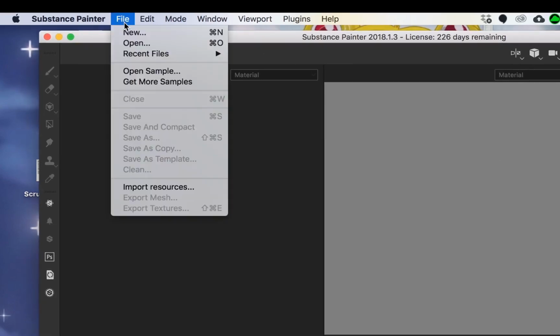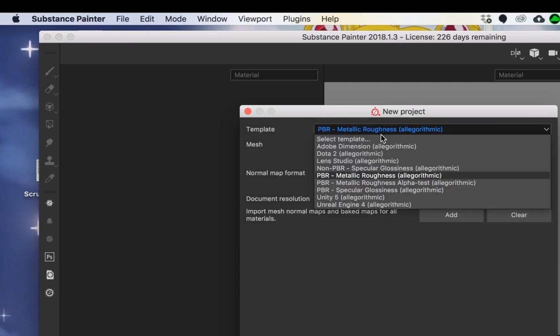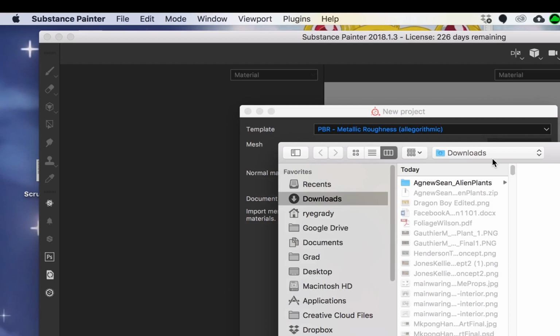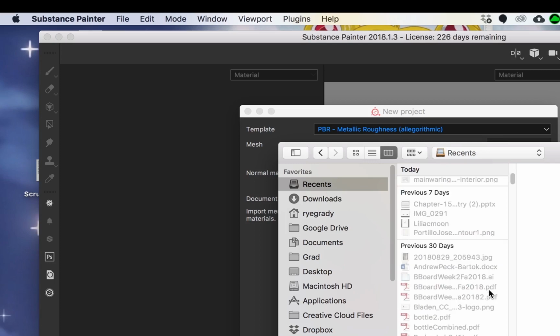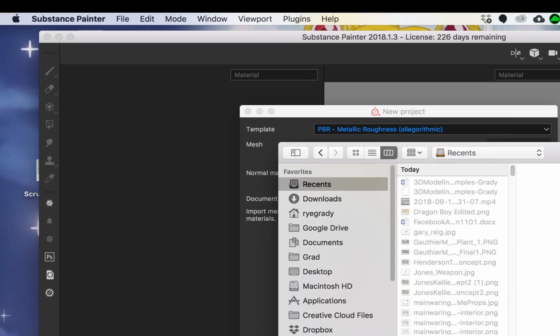Now that I'm here, I need to make a new project in Substance Painter. I'm going to go to File, New. Template. Template, we always want PBR, Metallic, Roughness, Algorithmic. We don't open our FBX that we just made, however. Instead, see where this says Mesh? You're going to go to Select, and I can just go to Recents and Theory and select your mesh.